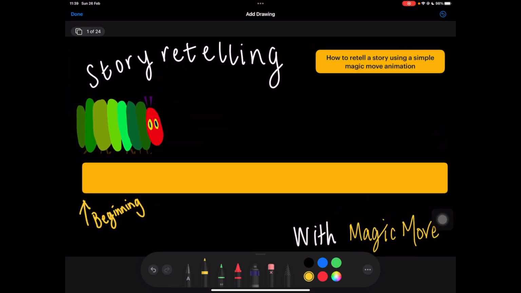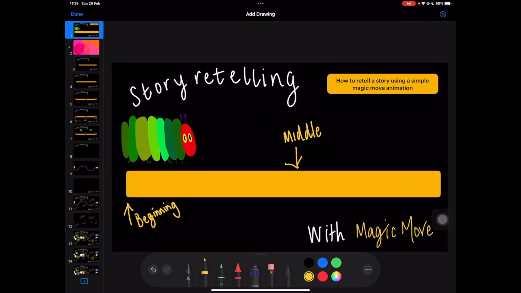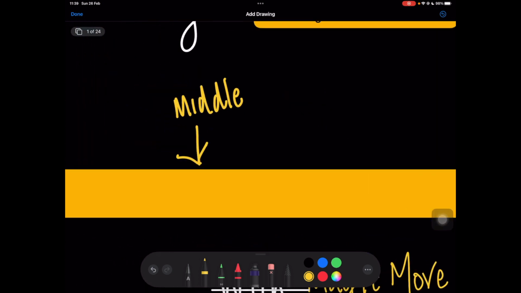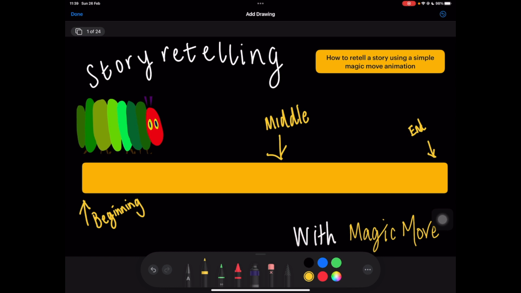Okay, and then this bit here is probably going to be the middle-ish. And then at the end here, not a very good arrow there, I'm going to put the end because that's the end of my story. And I wonder what happens to Mr. Caterpillar as he goes through the story.